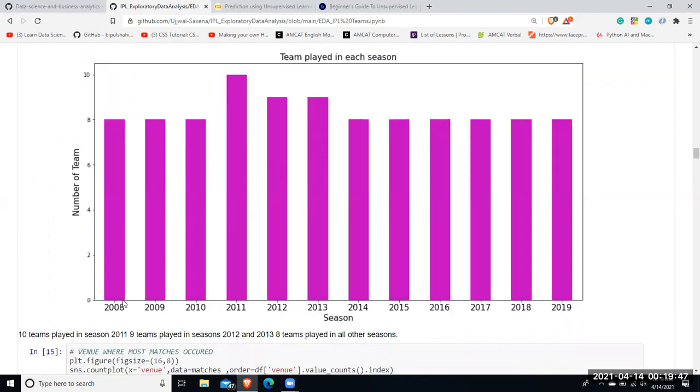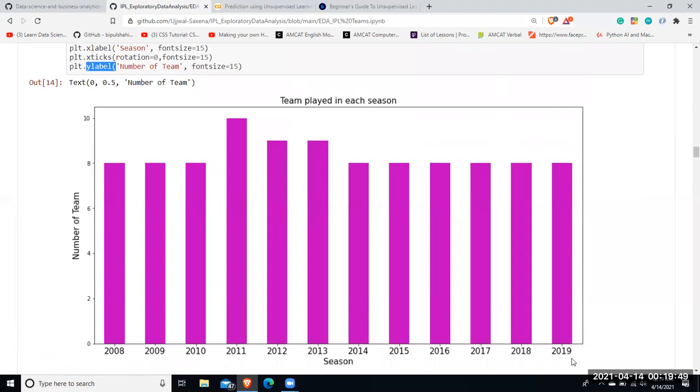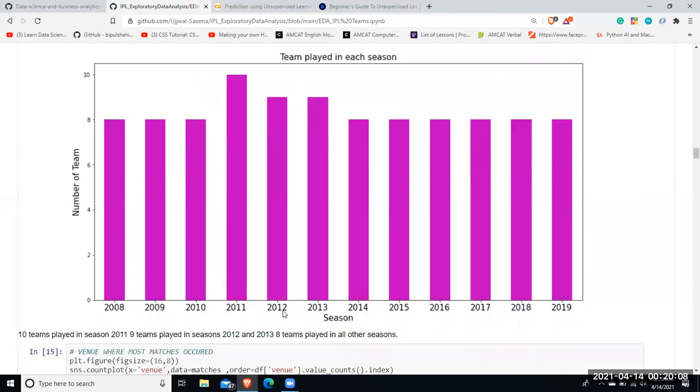This graph shows, from 2008 till 2019, the total number of teams that played in each season. The height of each bar shows the number of teams present. As you can see, in 2011 there were around 10 teams, in 2012 and 2013 there were around 9 teams, while in all the rest of the years there were a total of 8 teams in each year.